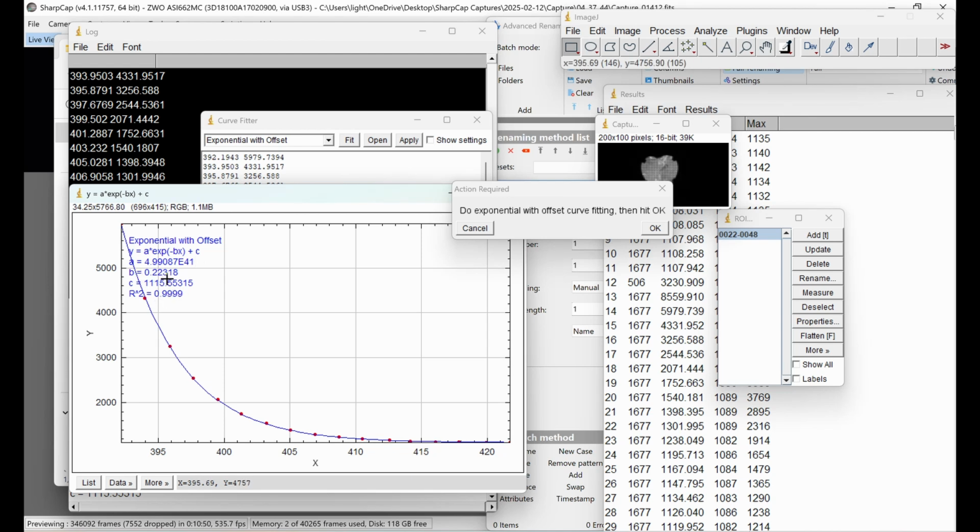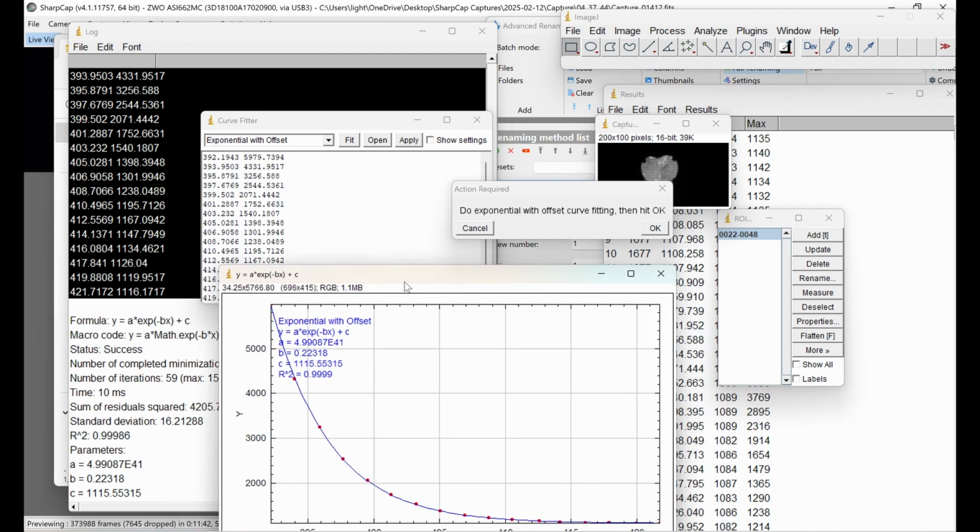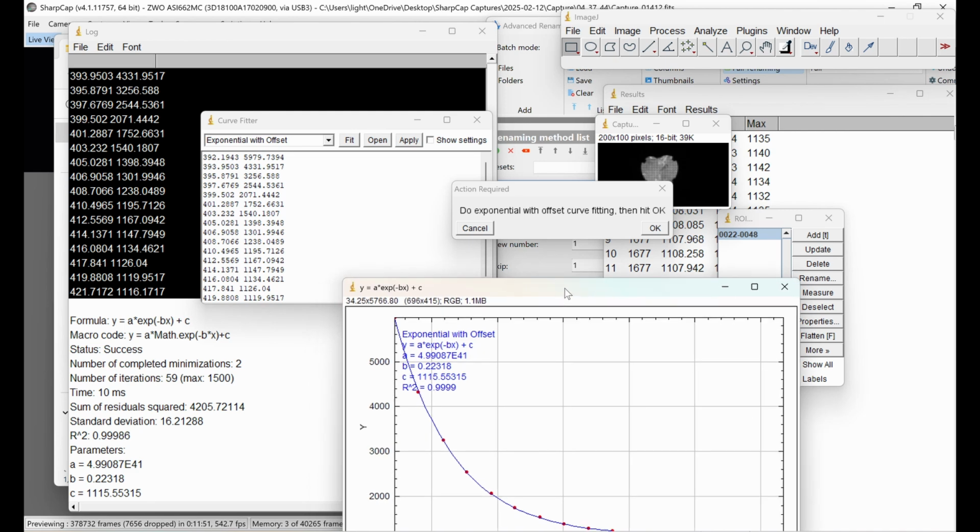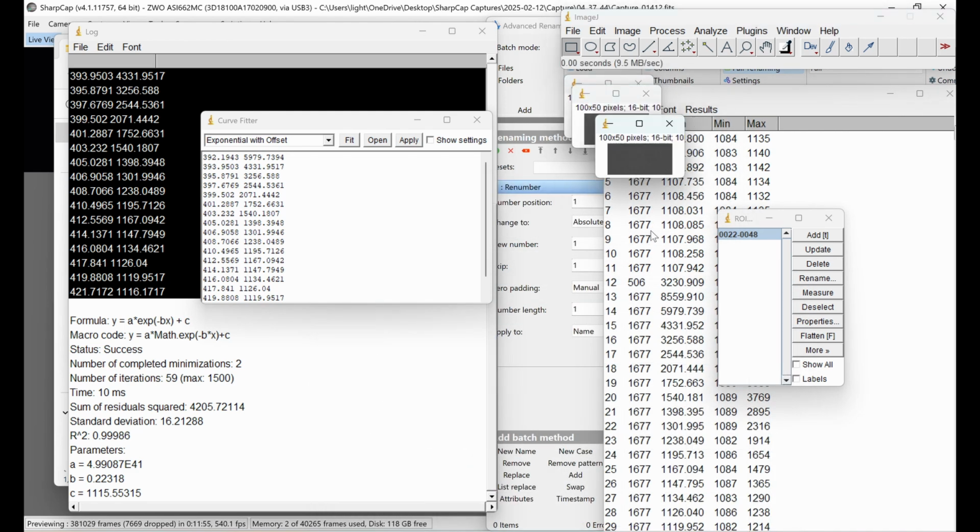This is my B, which is the decay rate constant, and if you look at the C offset, it looks very close to what we have in the data here, about 1115 here. So everything looks good, and I will just hit OK. After that, it will make a video to visualize the fluorescence decay.